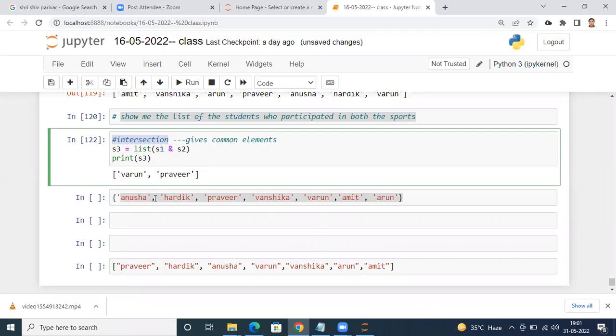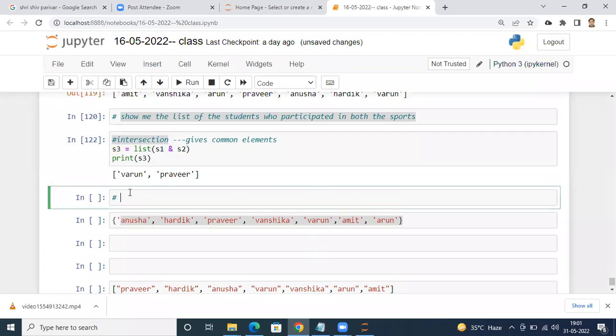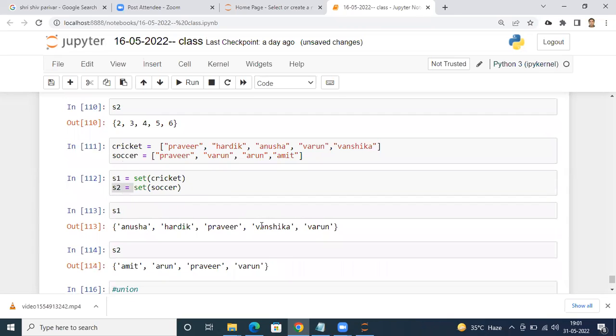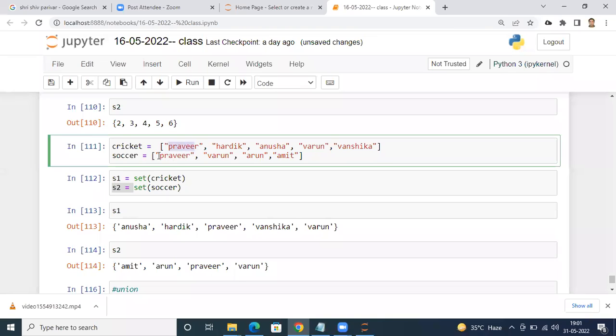Similarly, suppose this time I need uncommon elements. Right now we got the common elements. Now I need the uncommon elements between the sets or between the lists, those students who participated in exactly one sport only. We should not get Praveer, because Praveer has participated in both the sports. We should not get Varun because Varun has participated in both the sports. So I should get only the uncommon elements, those who participated in only one of the sports.